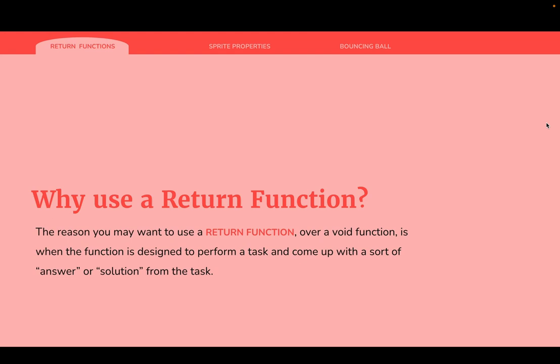Okay. So the question is, why would you want to use a return function over a void function? The truth is that a lot of operations that you would want to turn into functions could be made into both void or return functions. It kind of just depends on how you want to design your app. You kind of get to choose.